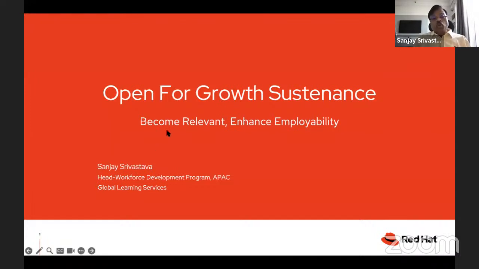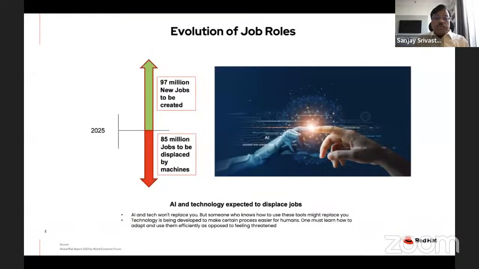Coming to what exactly I'm going to talk about, it is from the perspective of why open source, why it is important for your growth and sustenance, how it is relevant for you, and how you can enhance your employability, and why it is important for you to enhance your employability with open source.